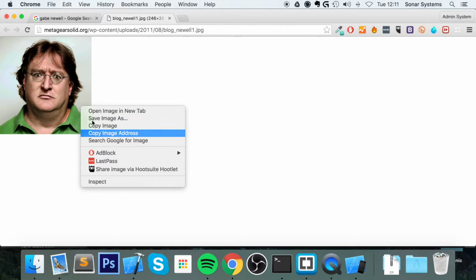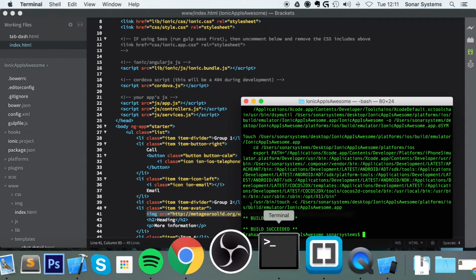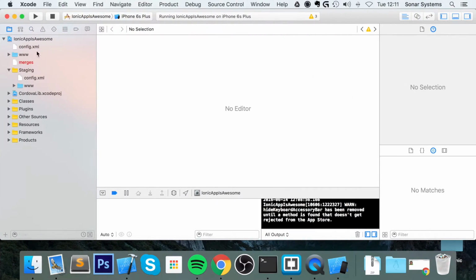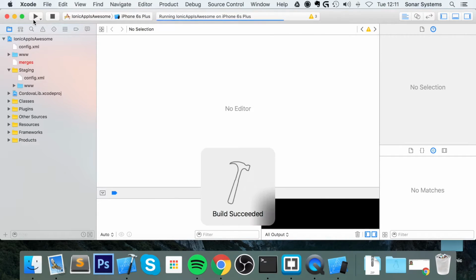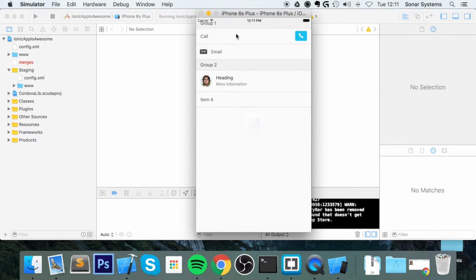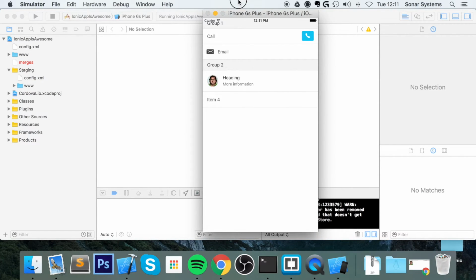Going to copy the image address, save that, paste that, save it, build our project, rerun it in the simulator. Might get a warning and the image might not load potentially. Nope, it loaded, so that is fine. So I must have already added the information in the info plist, which just allows us to get external sources. So there you go.